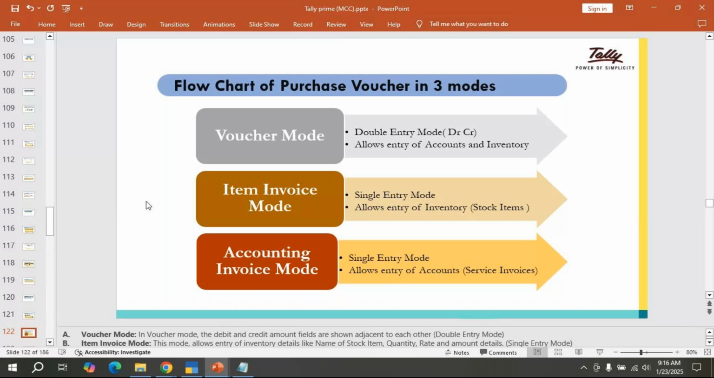Flow chart of purchase voucher in three modes. One is voucher mode, another one is item invoice mode, third one is accounting invoice mode. You have to note that point. Write the points and underline it.